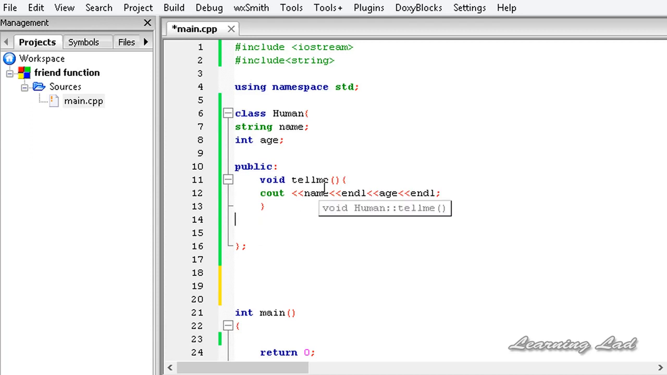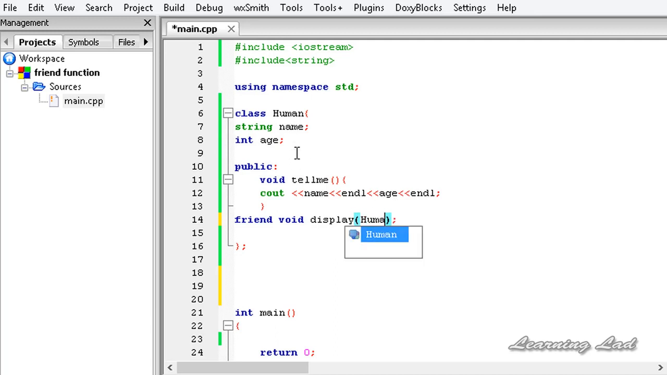To declare a function as a friend to a class, we need to use the keyword friend, and then the return type of that function, which is going to be void in this case, and then the function name, let's call it display, and as a parameter it should take an object of this class human. That's why it's going to be human. Let's call it man. All right, now this display function, which is not a member function of this class, can access all the properties or the members of this class human.